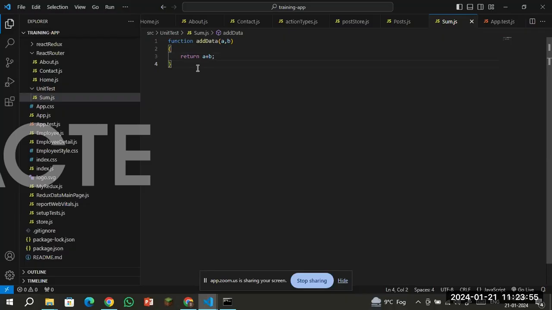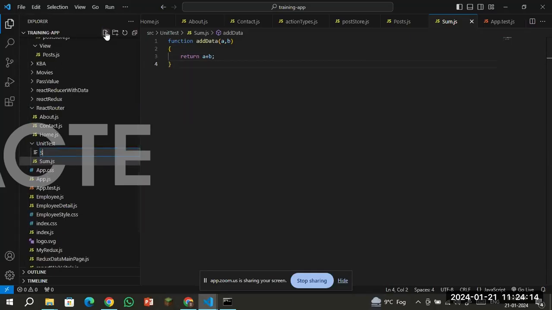Now I need to test this code in my application, in my test. How can I do that? For this, I am going to create a new file. The name is the same, and dot test dot js.